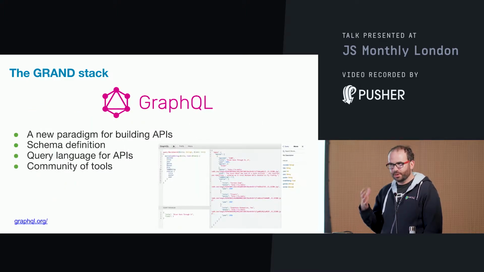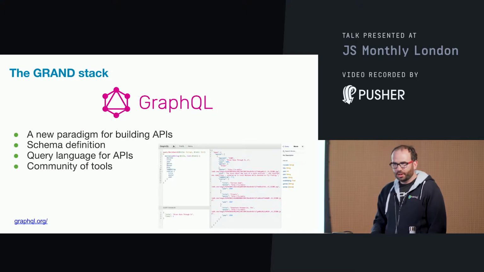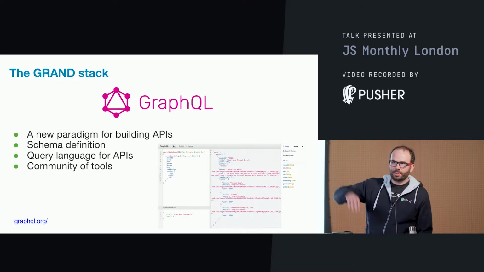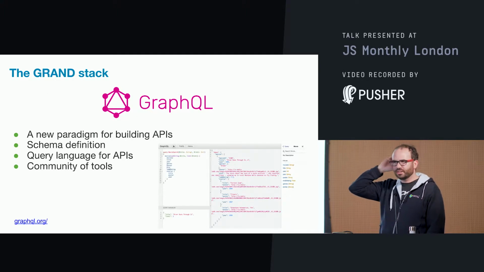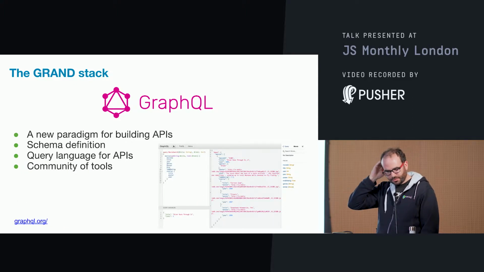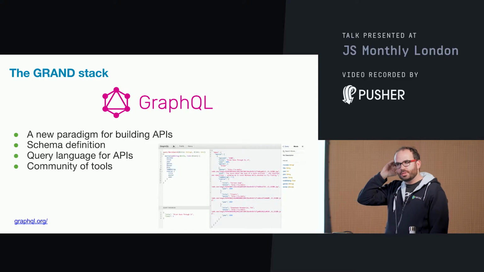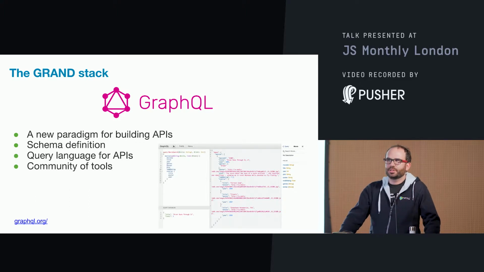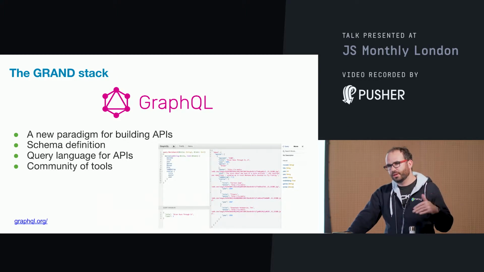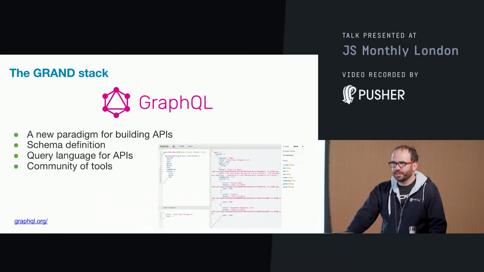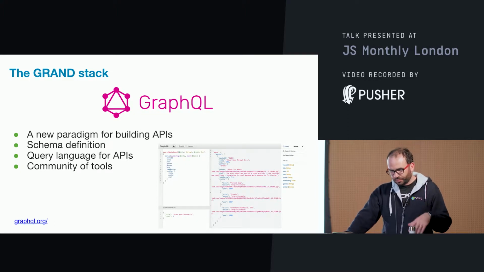what is the Grand Stack? What are these components? So the first component of the Grand Stack is GraphQL. How many people have used GraphQL at all? Okay, cool. So that's maybe like 2/3 of the audience. So GraphQL is this new paradigm for building APIs. It's an alternative for building REST APIs. It's very focused around a schema definition. So we start by defining a schema. We define the types that are available, the fields available on these types. And then we can select from this schema on the client which fields we want in our query.